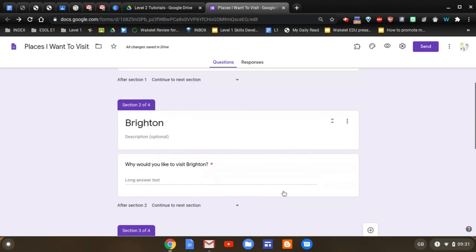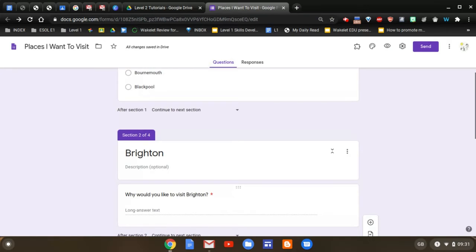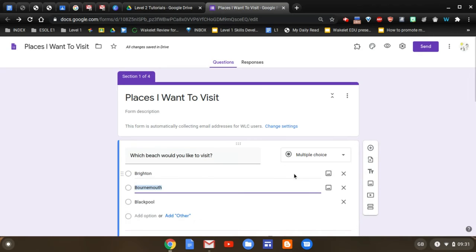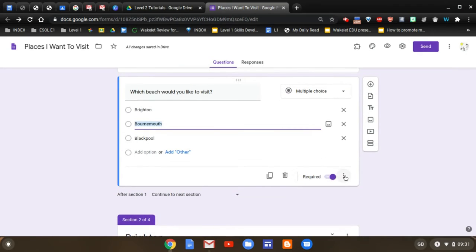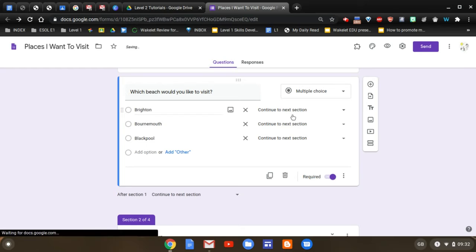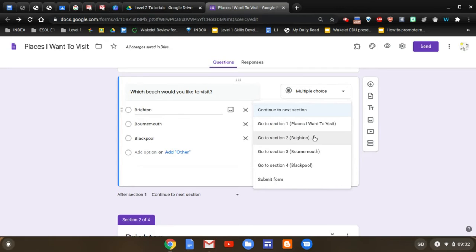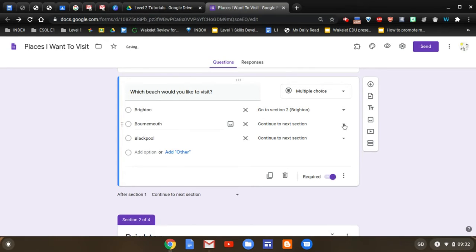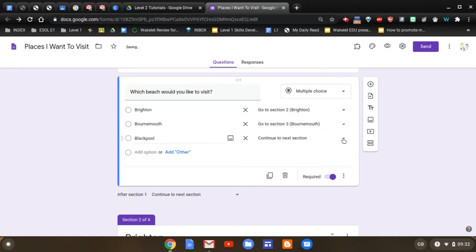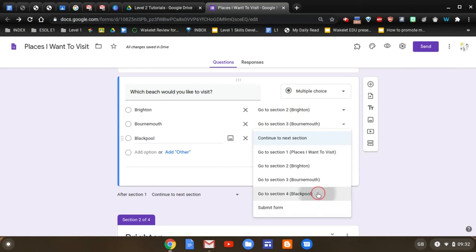A couple of other things that I'm going to check. Now that I've created my sections, I'm going to go to the first section, click on that, and click on the three dots at the bottom, and it says go to section based on answer. So for Brighton, instead of continue to next section, I'm going to click on that, and I'm going to say go to section 2, which is Brighton. For Bournemouth, I'm going to do the same thing, but I'm going to let them go to the Bournemouth section. And then for Blackpool, finally, we're going to go to the last section.